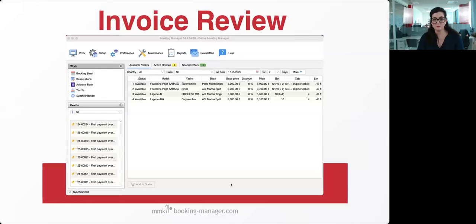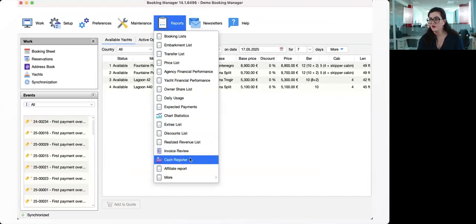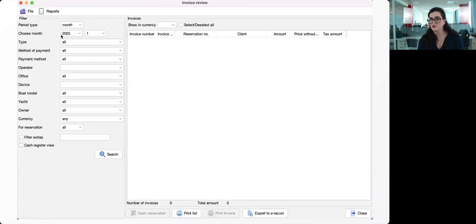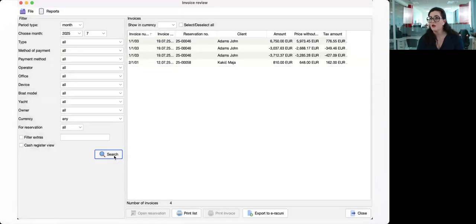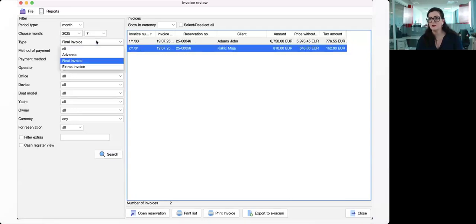So here, the invoice review. Okay, you're here. So again, report, invoice review, very easy. All the reports are in the report section. So this is the invoice review. And as I was saying, you have several filters. You can search what you need exactly, final, extras, advance, and you can select one or multiple of the invoices you want to check. You can check them manually by clicking on the reservation. It will open the reservation, or you can just select them all. We will see it in a second.